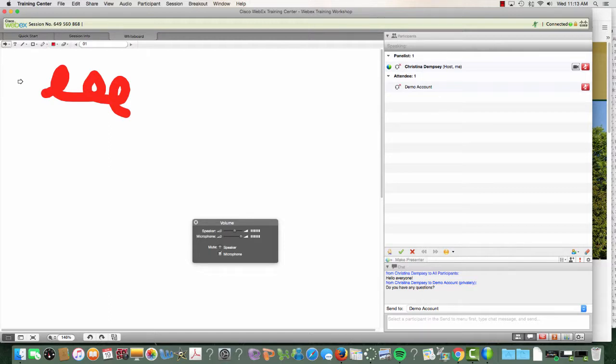You can use a pointer. So if I click on this, it'll show my name. If you have more than one person annotating, it'll show who pointed at that, and it'll put their name there. You can add text if you want.